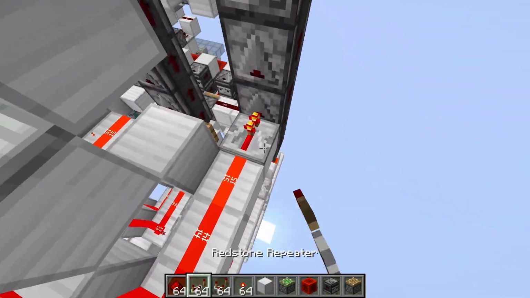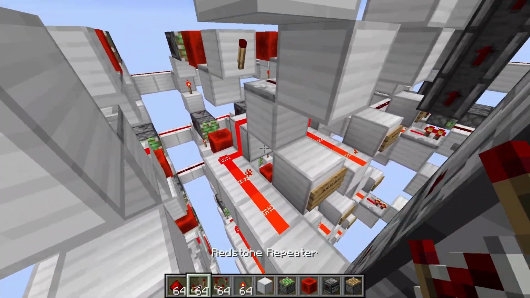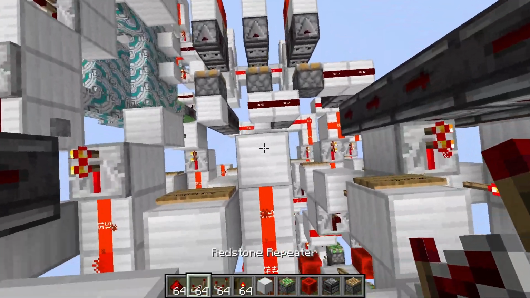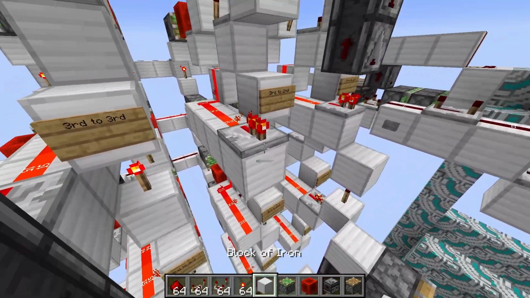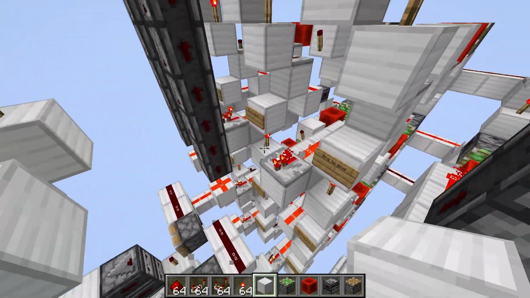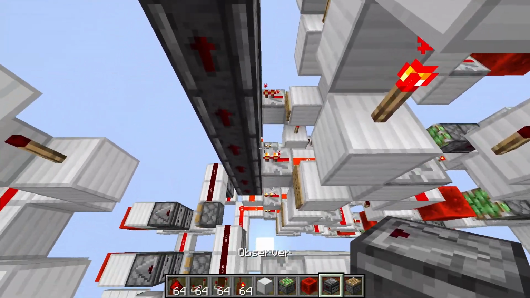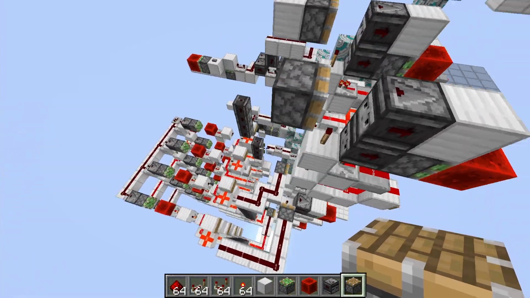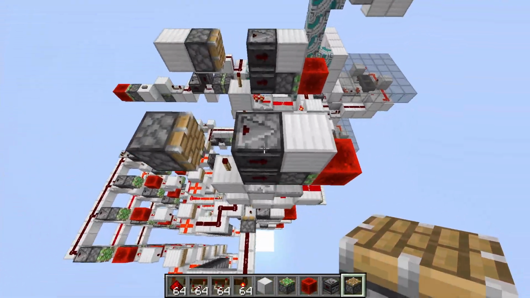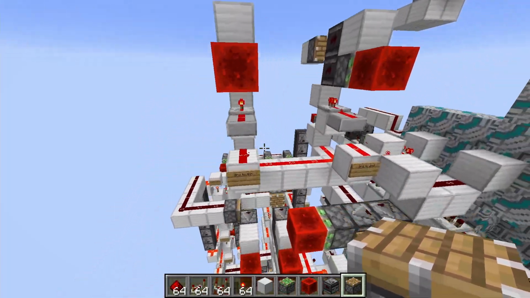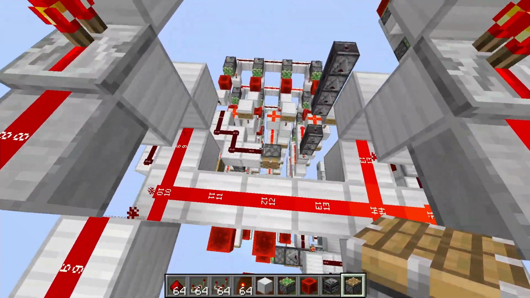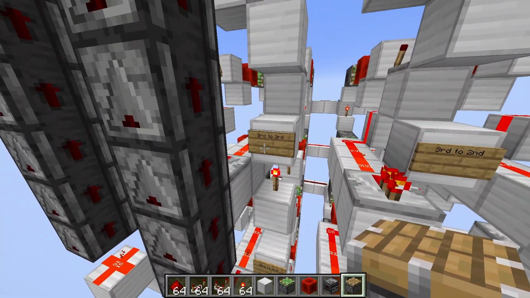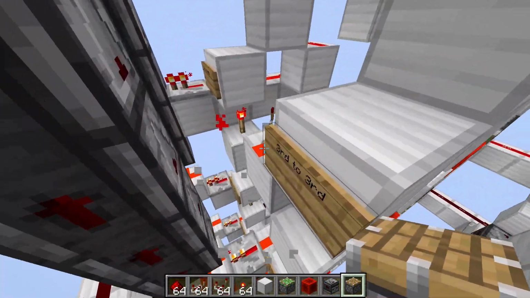Now when we get to the third floor, we're going to put our repeaters down here. They're actually repeaters this time. And we need to have observers looking right at those repeaters. Okay, we're going to come up here to floor 3 and we're going to put our pistons down like normal. There's no 3 to 3. So for third to third here, we don't need this.